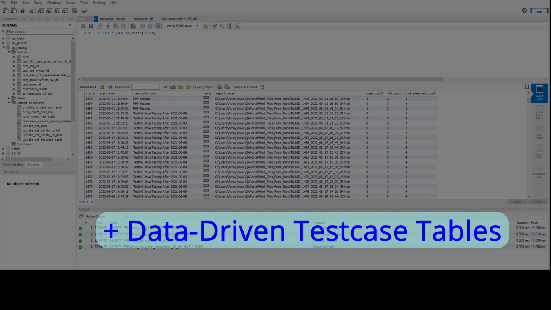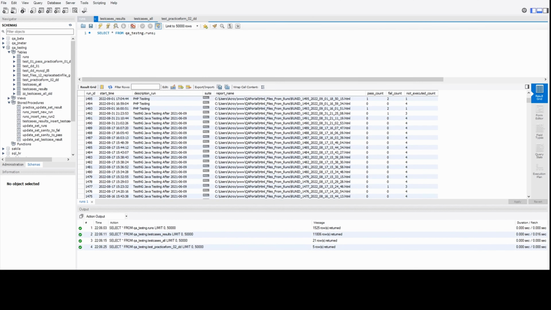I will explain those tables in the videos that demonstrate the execution of data-driven tests. I'm also working on database views, but that will be explained in a future video. Now, let me show you the three main tables.